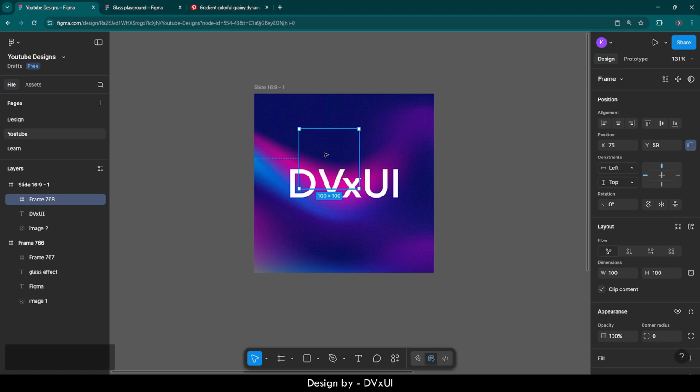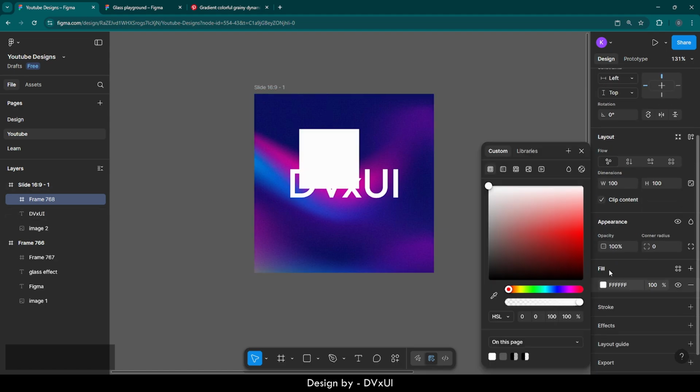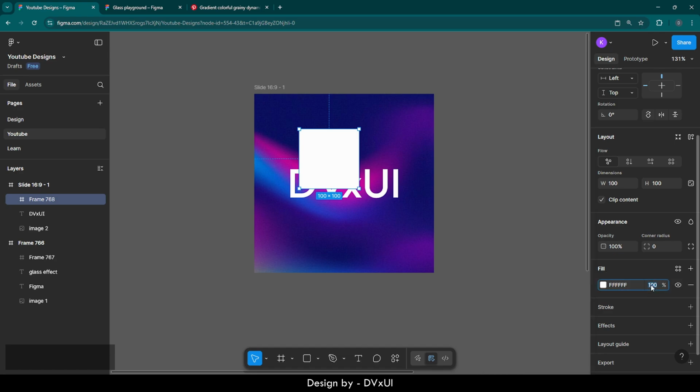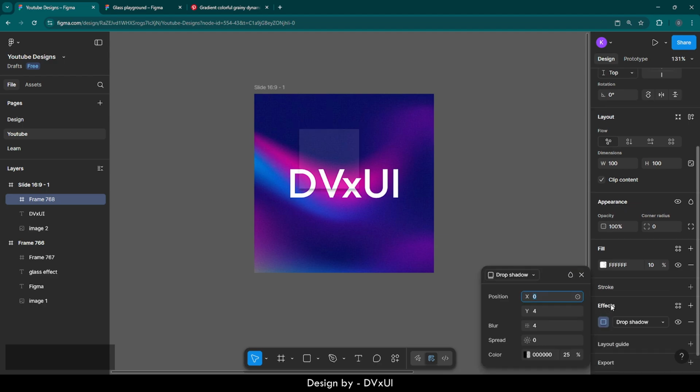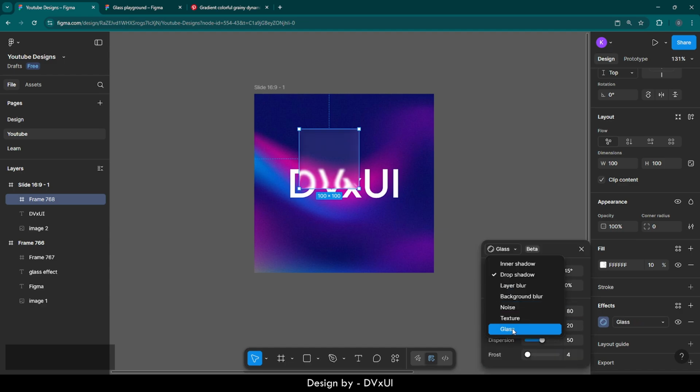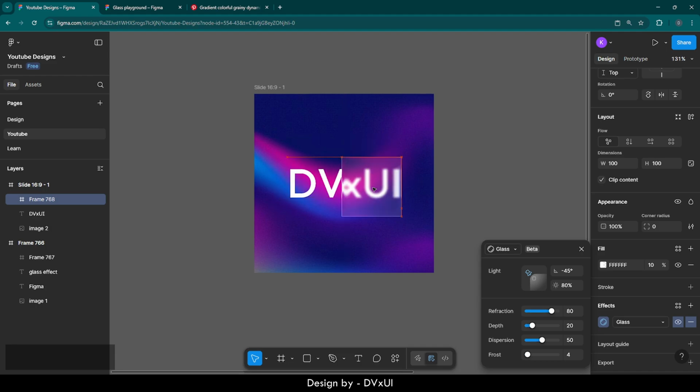So now since we have the frame over here, we are going to fill it with a color, which is obviously going to be the white color. The opacity is going to be 10%, which is barely visible. But now I will go to effects, then I will switch to glass effect. Now this is something new. You will find the glass effect under the effects. So click on it and the glass effect has been applied. You will see this is how the glass is looking.